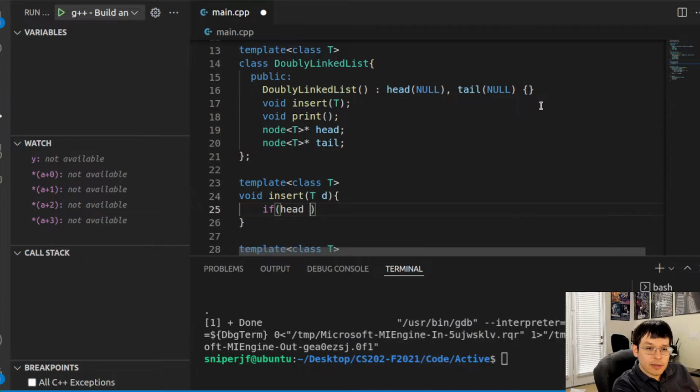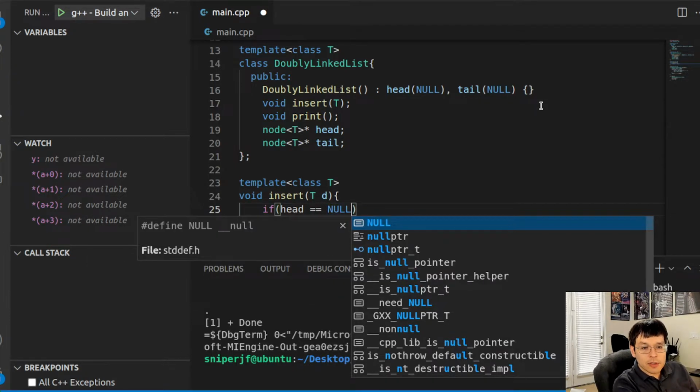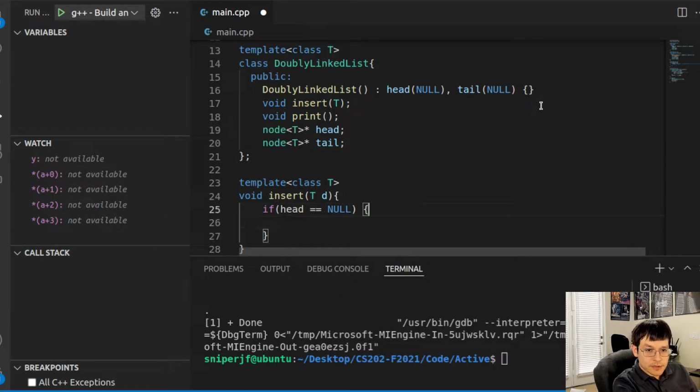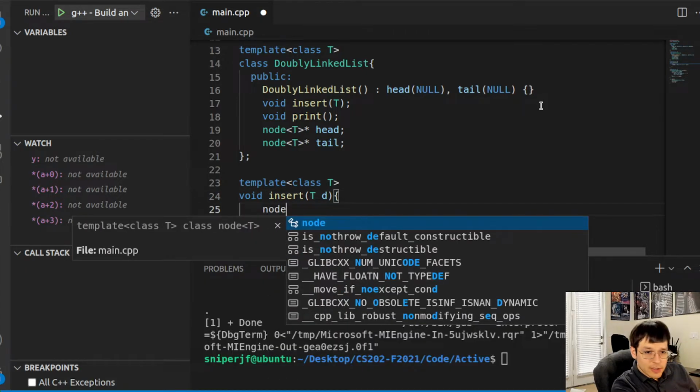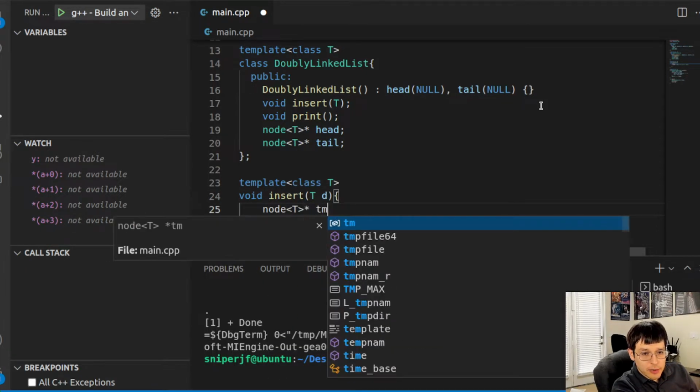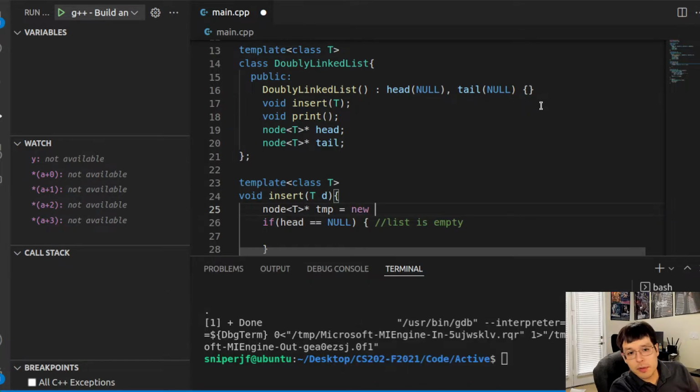So the first thing is, if head is equal to null, then we know that the list is empty, right? So if it's empty, then that makes life easy because all we've got to do is just put it at the beginning and set the head and tail, right? The one thing I want to do up here is make a temp pointer that's going to hold the temporary node while we figure out where it goes. I'm going to make that already as is because we're going to need to make it whether we're inserting in the beginning, middle, or end. So I might as well just have it ready to go.